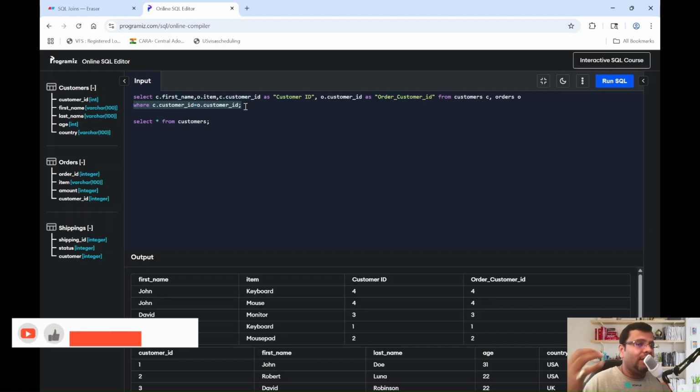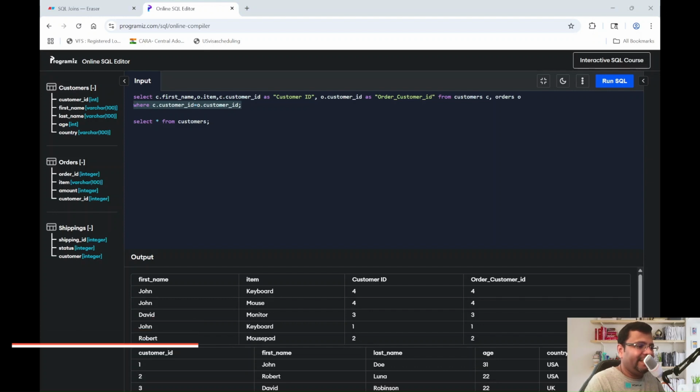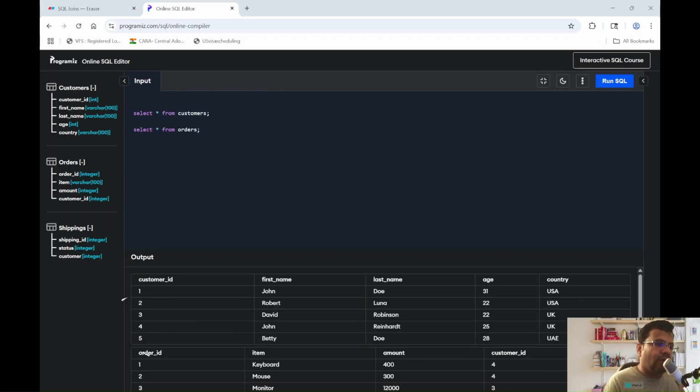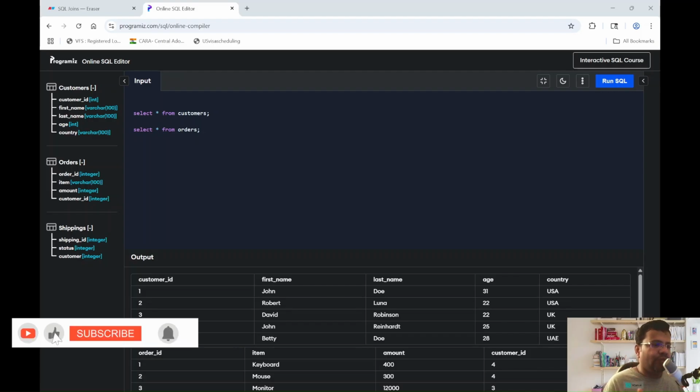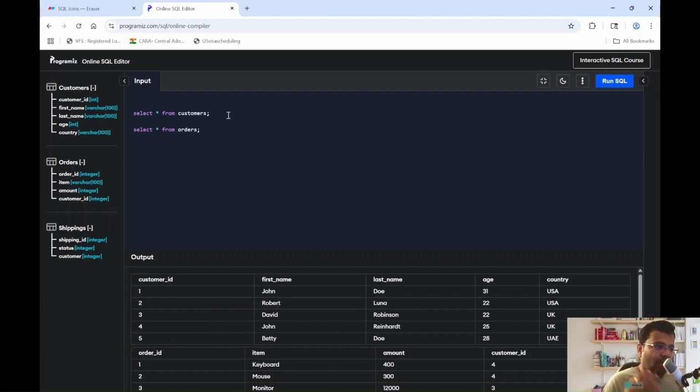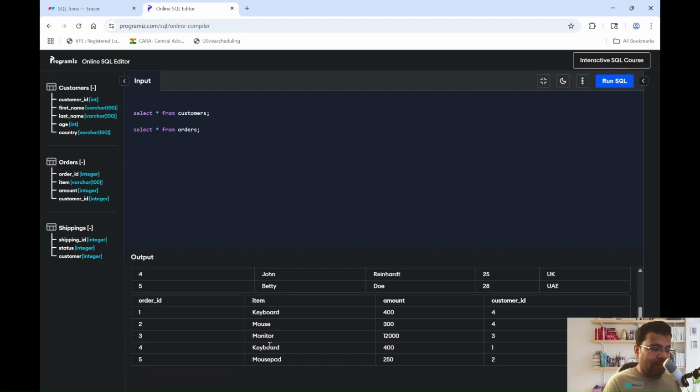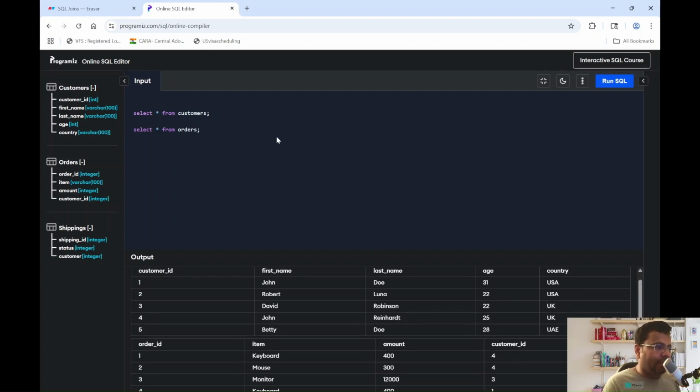Let's now go on to the left, right, and the full outer join. Let's talk about the left outer join, the right outer join, and the full outer join. As you can see on my screen, I have selected all the rows from the customers and the orders table. In the customers table, we have customer ID 1 2 3 4 5, which is John, Robert, David, John, Betty. And in the orders table, we have customer ID 4 3 2 1. There is no customer ID 5 in the orders table.